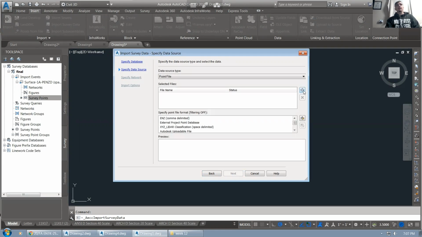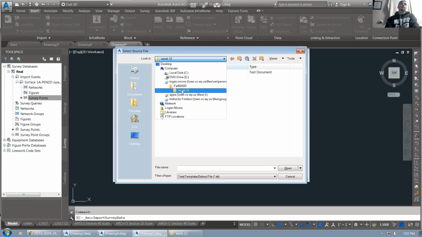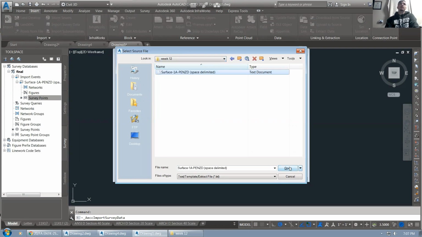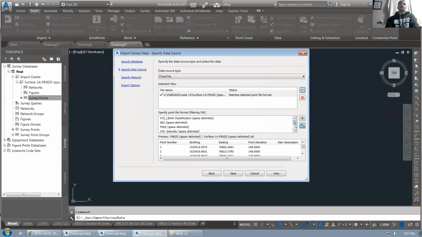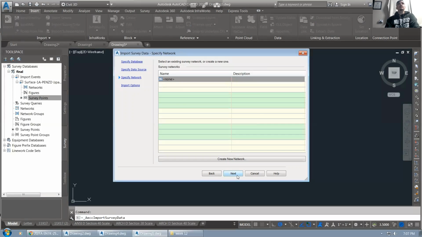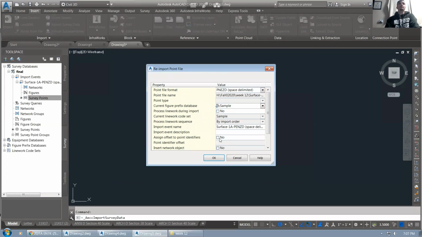After that, hit the plus. Navigate to your H drive, week 12, that text file that you downloaded, hit open, re-import, and then go to PNEZD. Make sure you select the right one or else your points probably won't import correctly. Hit next, next, and make sure this box is checked here, insert survey points, so that it says yes. Hit finish.